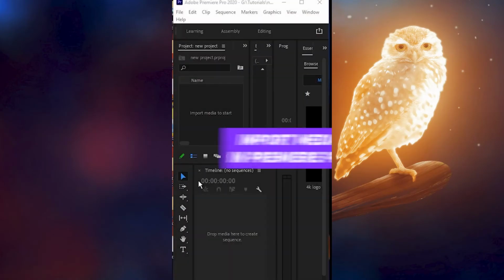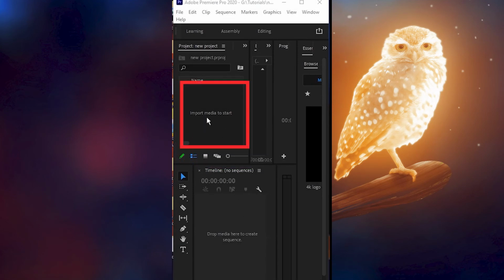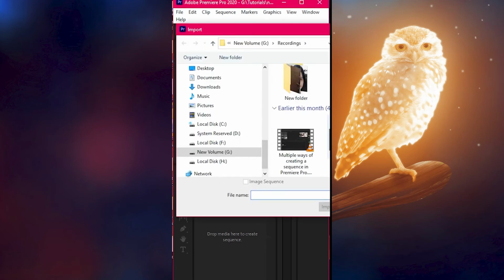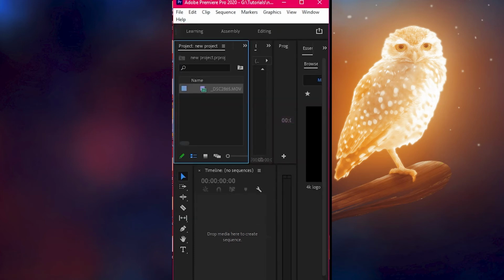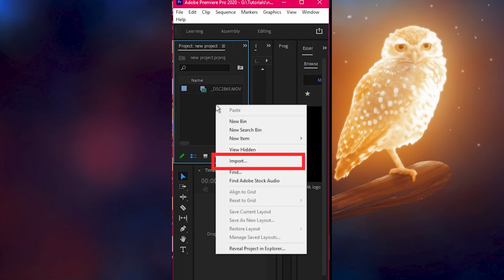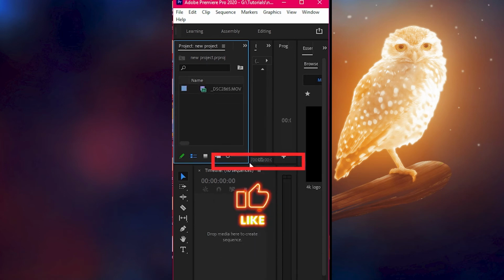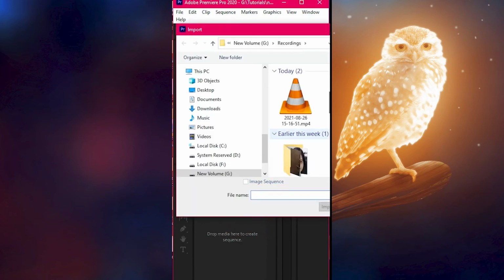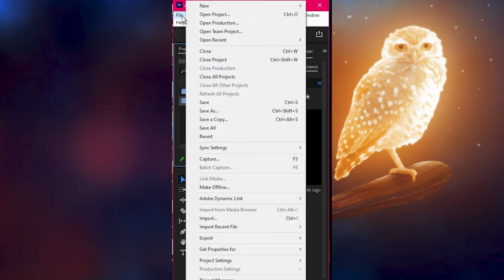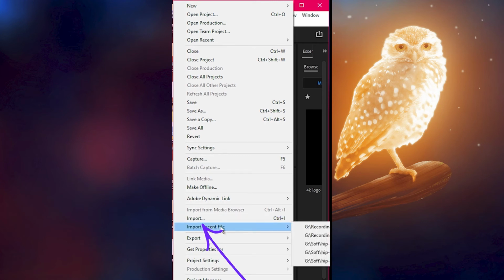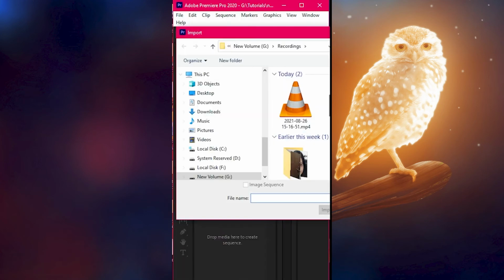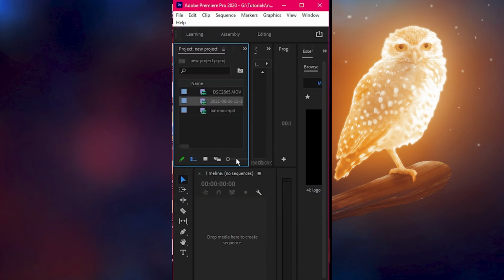After you have created a new project, now let's learn how to import media to Premiere Pro. You can simply import the media by clicking on this project panel or double clicking on this empty panel. That would launch this option. You can simply select the file and select Import, or you can simply right click and select Import as well and browse the file which you want to import, or you can go to File, select Import, or you can simply import the recent files and choose the file which you want to import. So this is how you can import files in Premiere Pro.